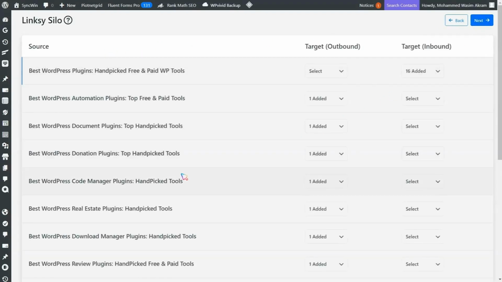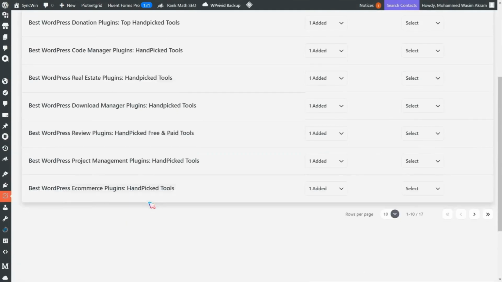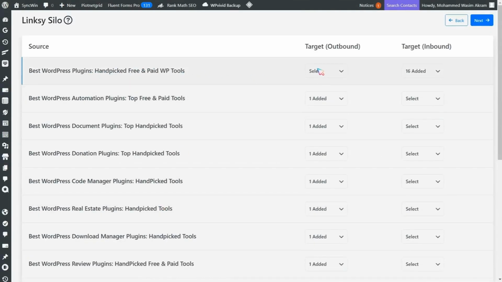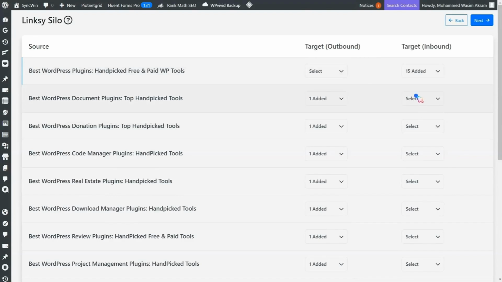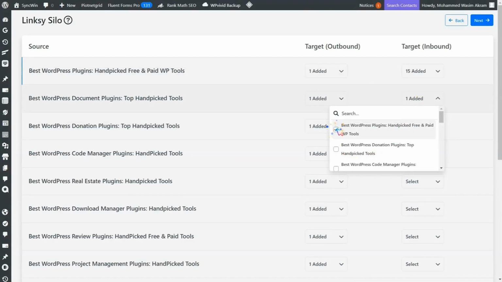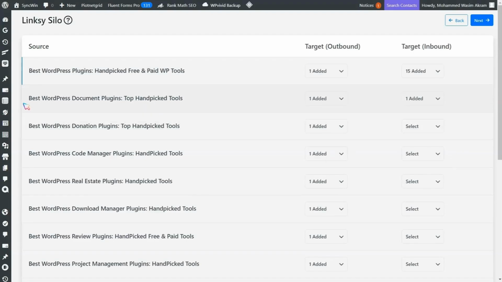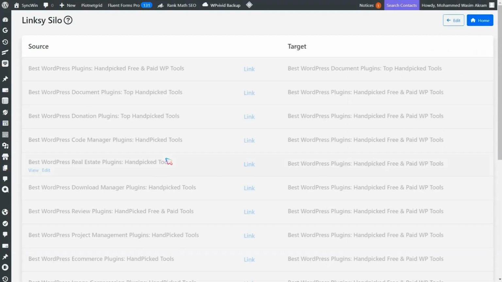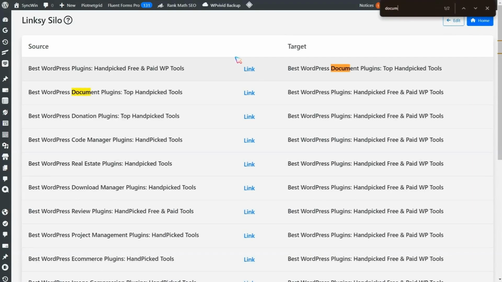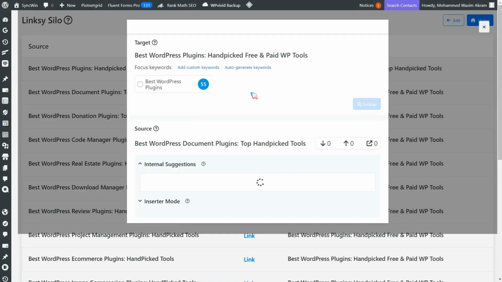I will hit the next button. Then it will let you see all the pages including the pillar page, and will let you create the outbound target link and inbound target links from these pages. So if you want to create an outbound link for the pillar page from inside this page, then you can select the pillar page from this drop down option, then hit the next button. Find the document, find the same page. Now let's hit the link button.